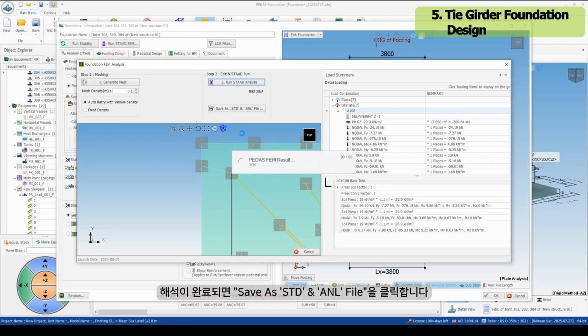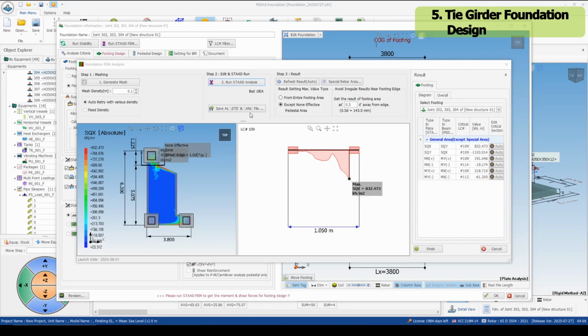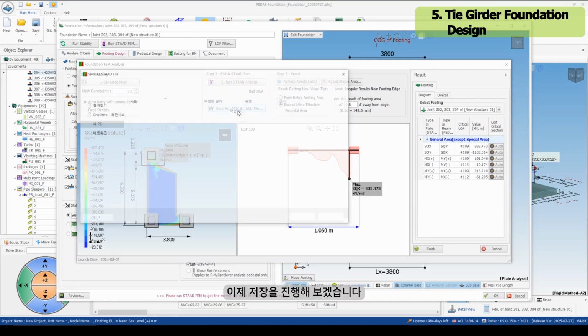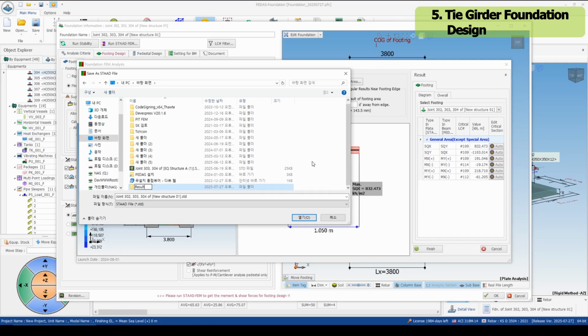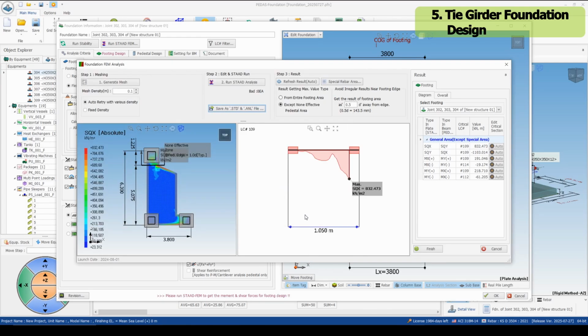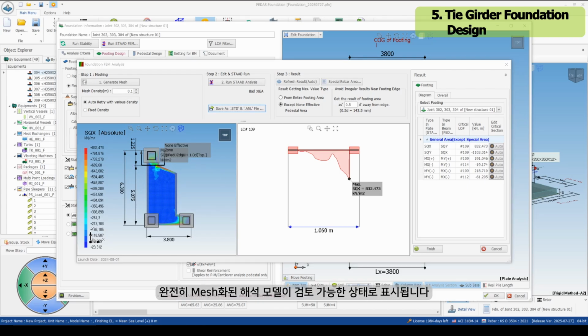Once the analysis is complete, click Save as .std and .anl file. This will generate the STAD-compatible output files that you can open directly in STAD to review the mesh and results if needed. Let's go ahead and save this now. Once saved, open the file in STAD and you will see the fully meshed, analyzed model ready for review.